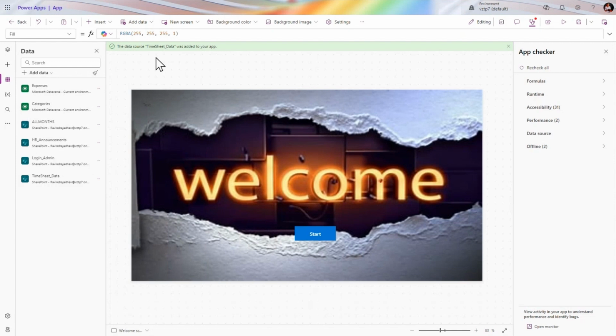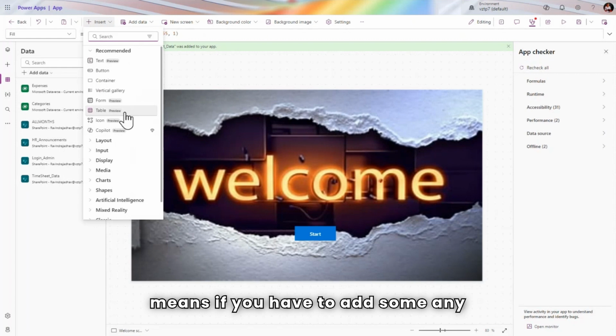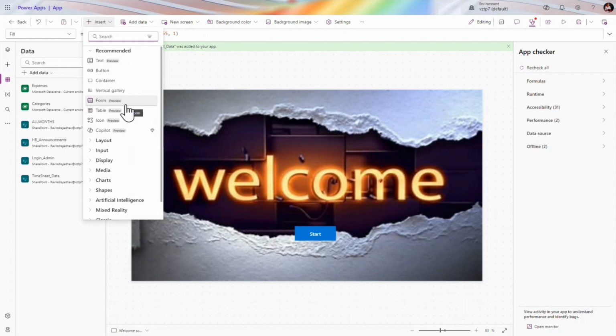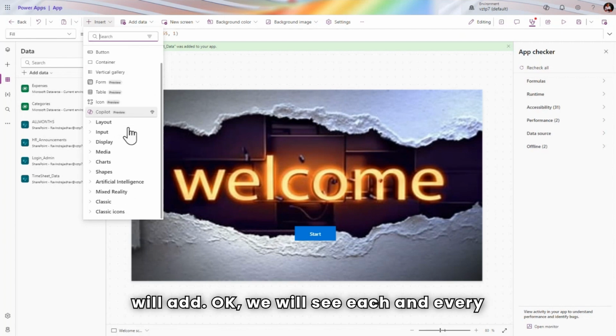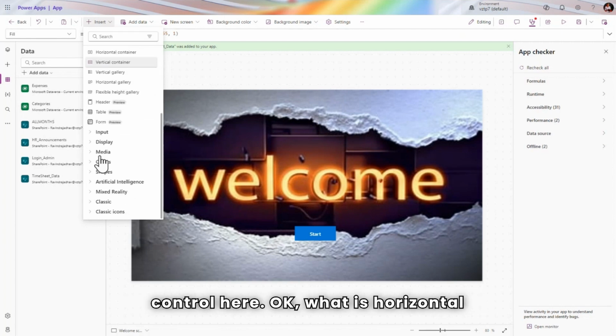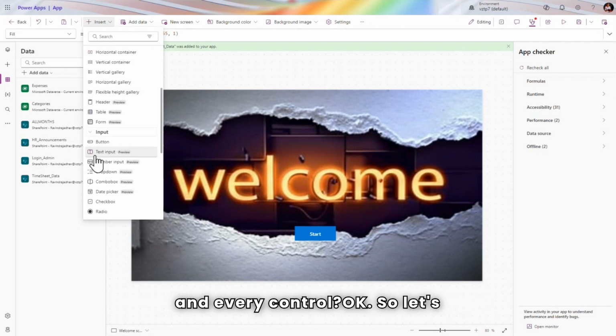Okay, so now we are done with this section. In the Insert menu, if you have to add any label, text input or button, you will add it from here. We will see each and every control here, what is a horizontal container, a form, and the difference between each control.